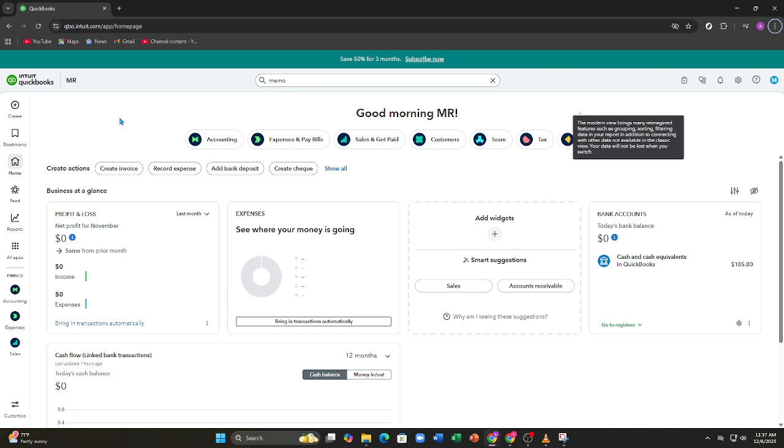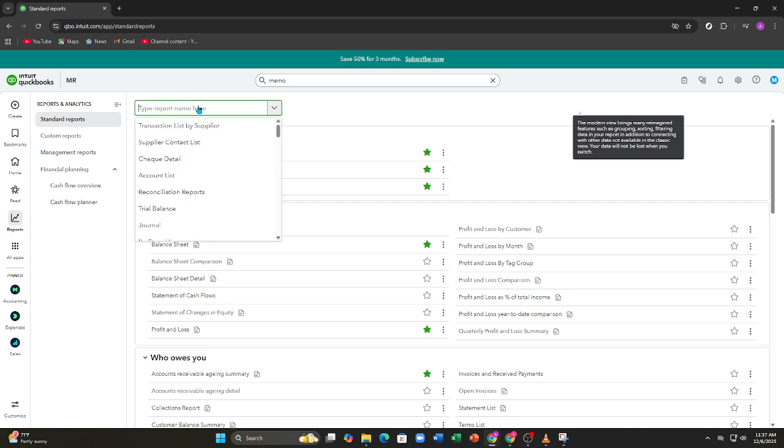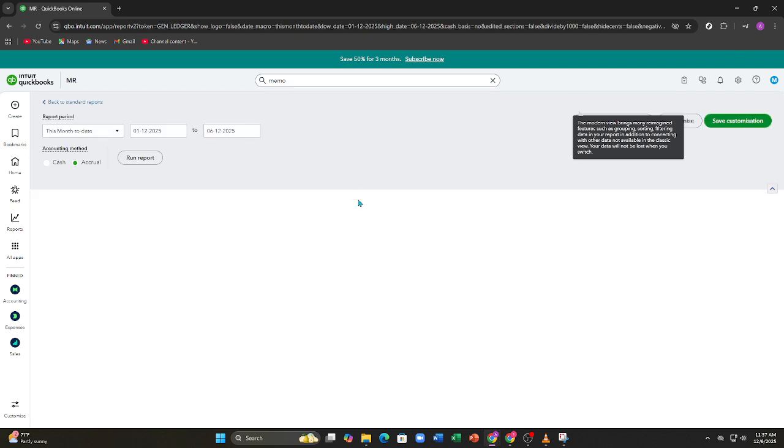Let's start with Reports. Click Reports on the left and open any report. Profit and loss, balance sheet, general ledger, anything. At the top right, click Customize, then open Rows and Columns. Here you'll see the list of columns currently shown in the report.